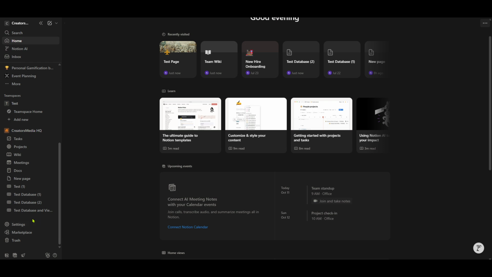The Marketplace is a wonderful place where you can explore various templates and tools created not just by Notion, but also by a thriving community. These templates range from task managers, content planners, to project tracking systems, and yes, daily planners.